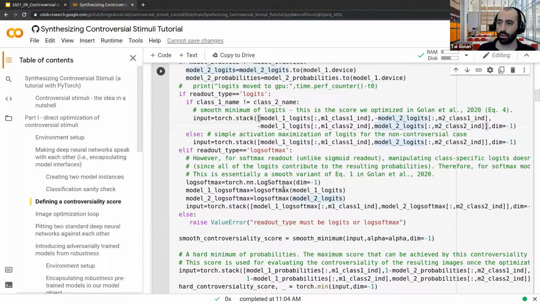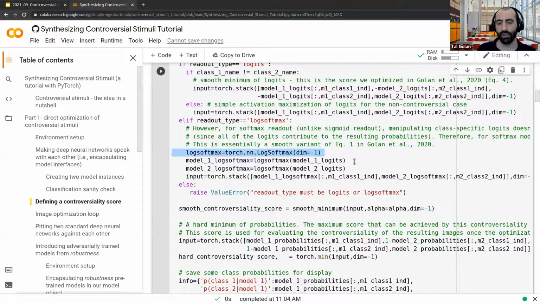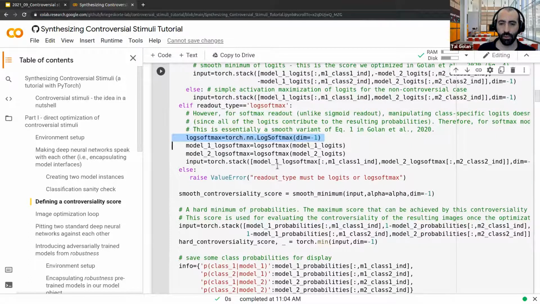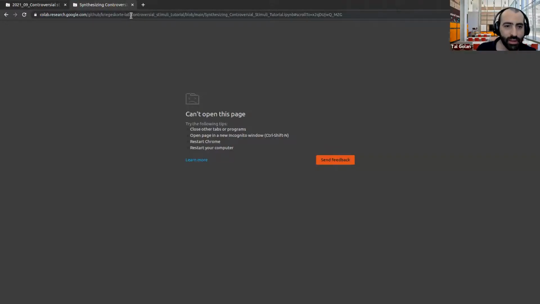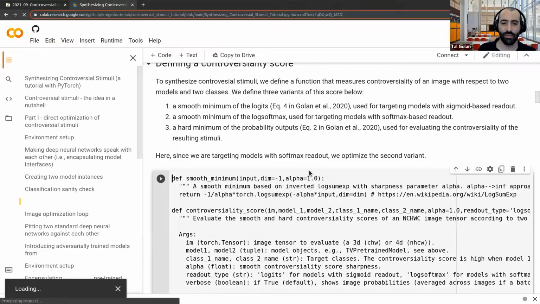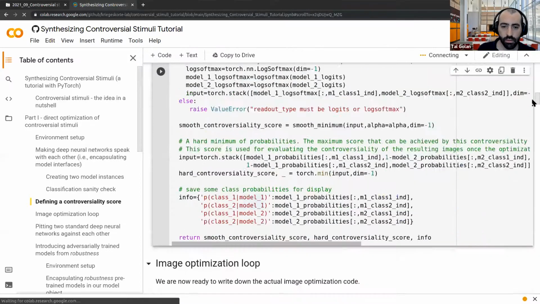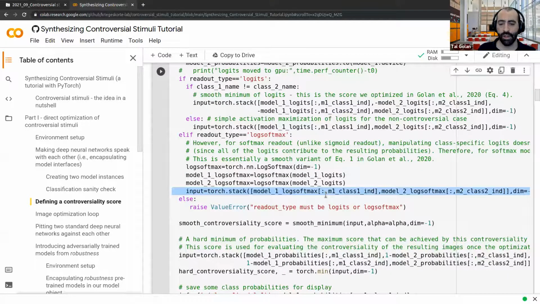For simpler multi-class models, we are going to look at the log softmax. And looking at the log softmax is better than looking at the probability itself due to the numerical precision of this quantity. So now we're taking the log probabilities of one model with respect to the first class and the other model with respect to the second class. And this is then used as an input argument for the smooth minimum operation.